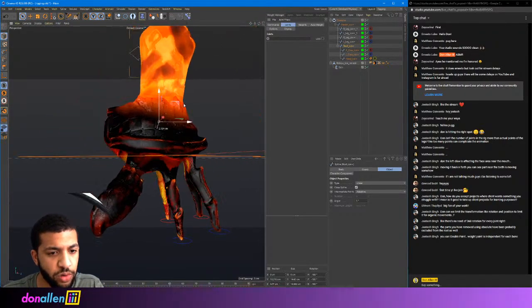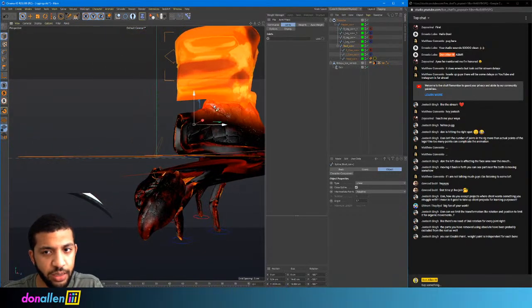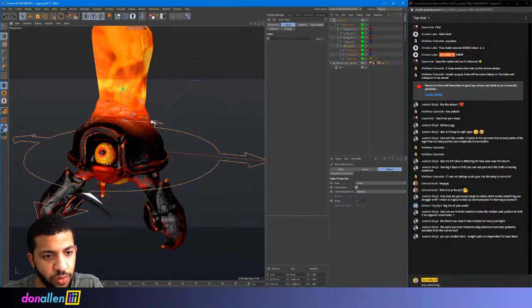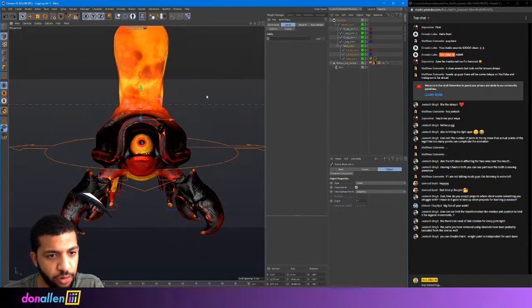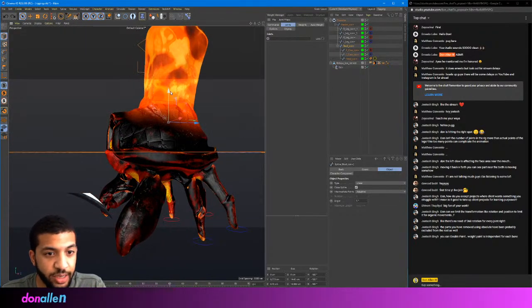Whoa, so it looks really bad if you go in a forward and backwards plane. For whatever reason, it doesn't like that. But it really likes going left and right, and it really likes going up and down. So, you know, I could just animate like this.